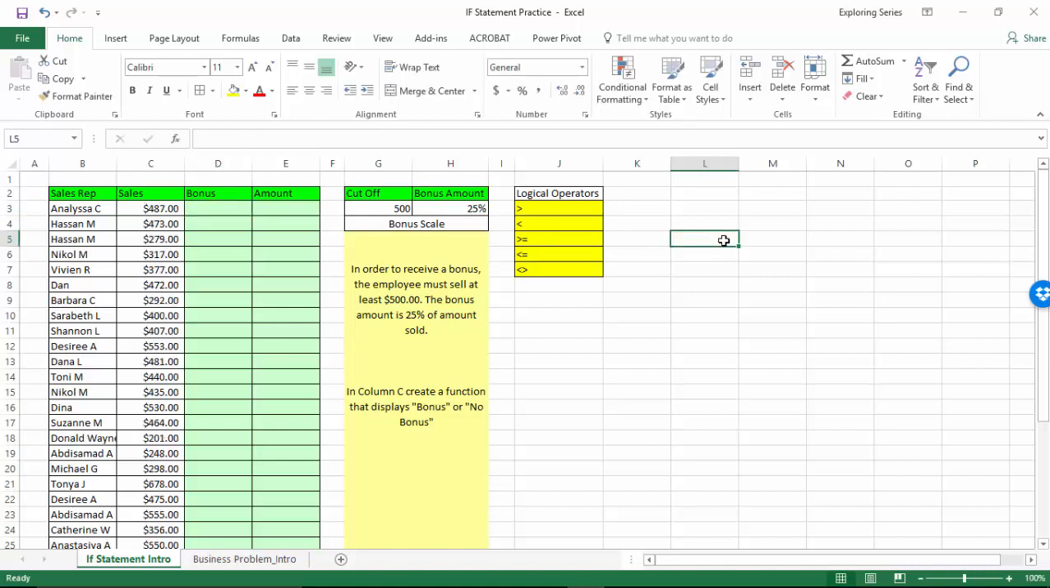Okay, the if statement is a logical function built inside Excel. The concept of if statements is very simple. They're kind of binary. They're yes, no statements. And they're actually pretty easy when you first start off using them. They can get much more complicated, but for now, we're going to do something easy.